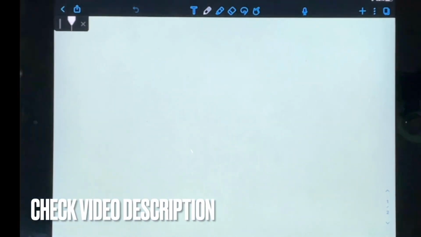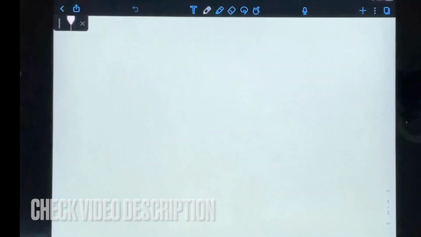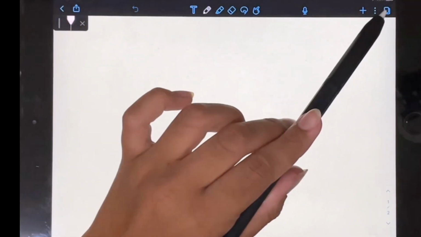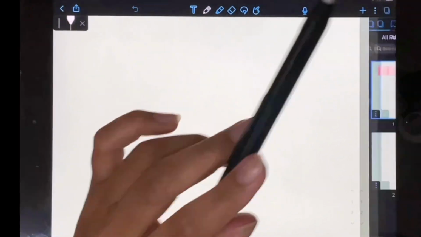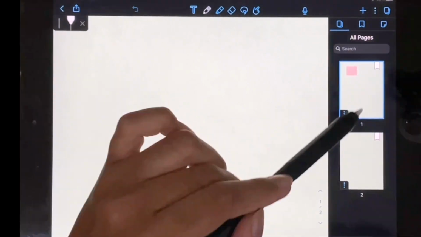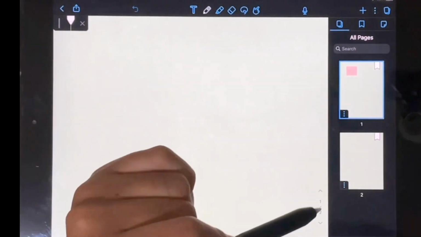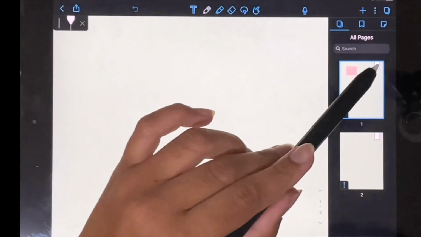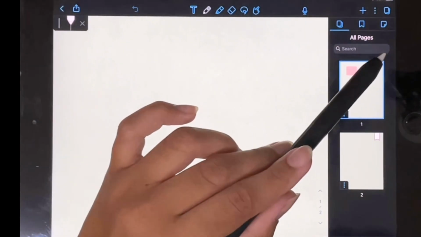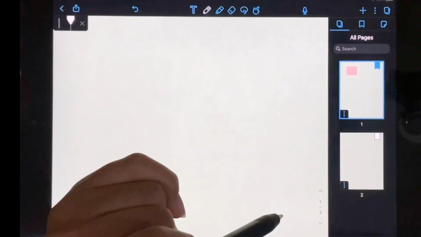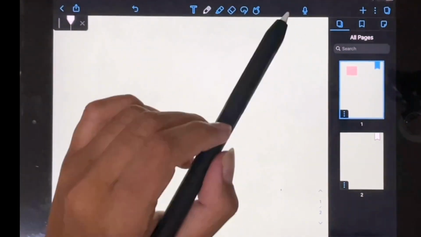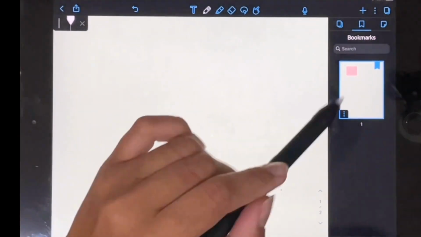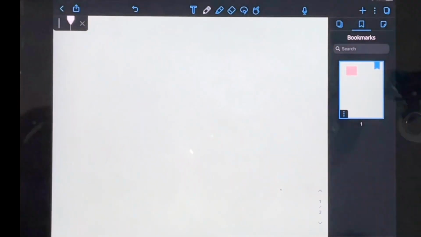So let's get started in my document. What you're going to do is click or tap on this icon here in the top right corner, and this should pop up all the pages in the document. And you're essentially just going to tap on this little bookmark icon in the top right corner of the page. If you tap on that, that should add that page to your bookmarks, and your bookmarks are over here. So if you tap that icon, you can find any page that you've bookmarked.